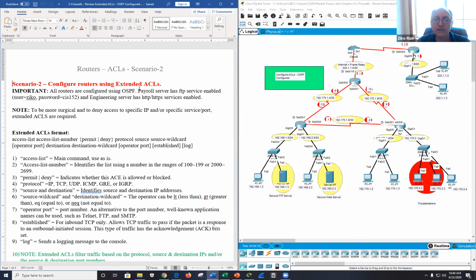I don't know if this is our second attempt or third attempt over the previous courses, but if you've taken CIS 151, 2, 3, 4, and now you're taking 285, this is our third attempt at ACLs.